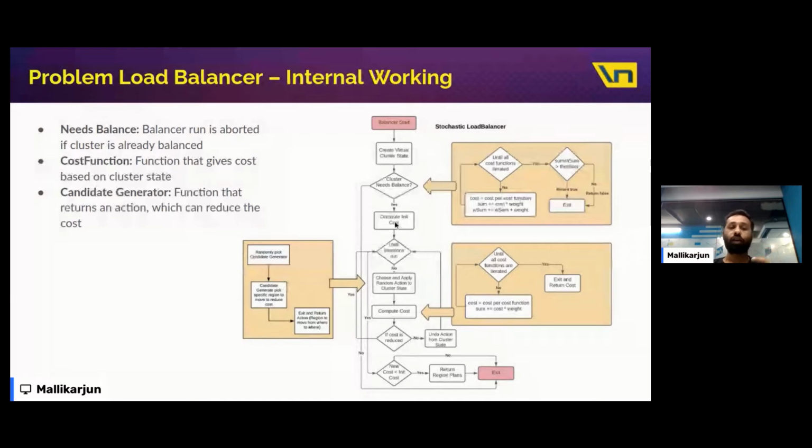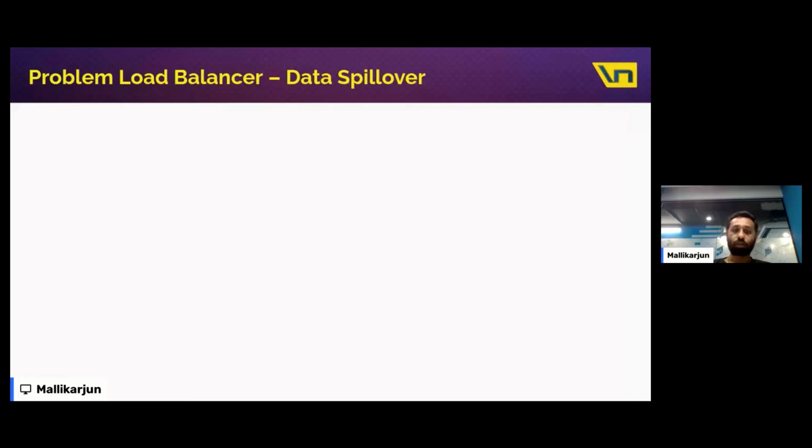It will ask the candidate generator for some action, and the load balancer will apply that action. If the cost is reduced, then it will hold on to it. Otherwise, it will revert it and move on. After all the iterations, it will check if overall the cost is reduced. Then this is a new layout that the balancer has to apply. If it is much worse than what the cost was earlier, then it is not going to apply. So this is how the balancer works.